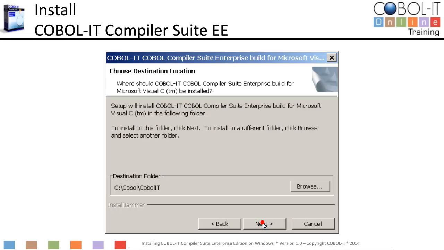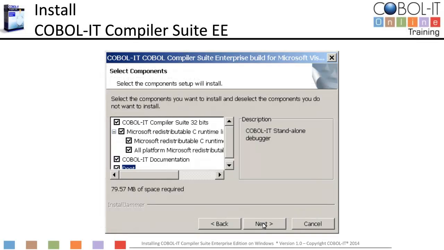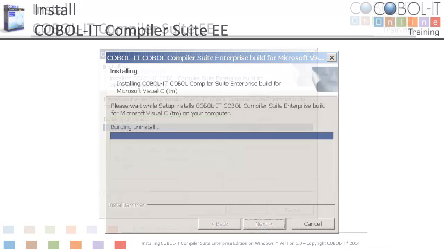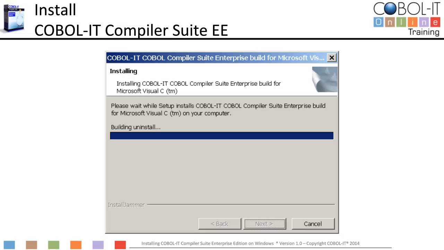Click Next to accept the default installation directory of C:\COBOL-IT. Select all of the components. Click Next to continue the install. COBOL-IT installs the software in the C:\COBOL-IT directory. When all of the files have been installed, we will open the COBOL-IT command shell. Then, we will install the license file, and validate the installation of the COBOL-IT compiler.